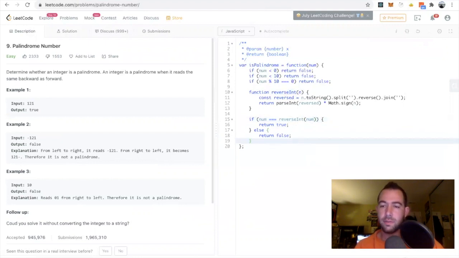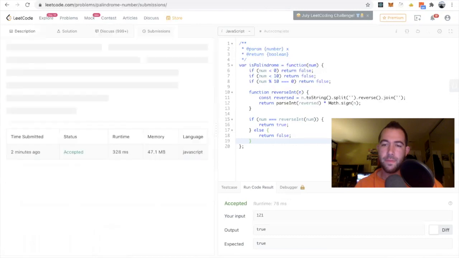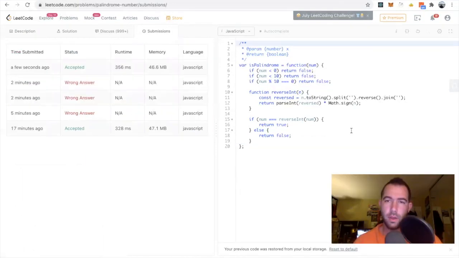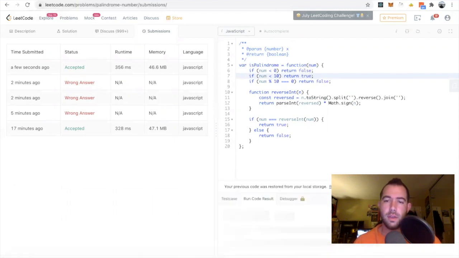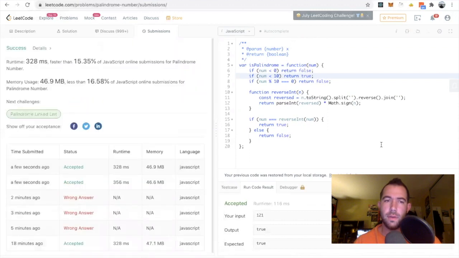Let's test it. Get true there. We get wrong. And the reason why it wasn't working is because I need to change this false to true. So I'll run that. Works here, submit. And now it works here too.